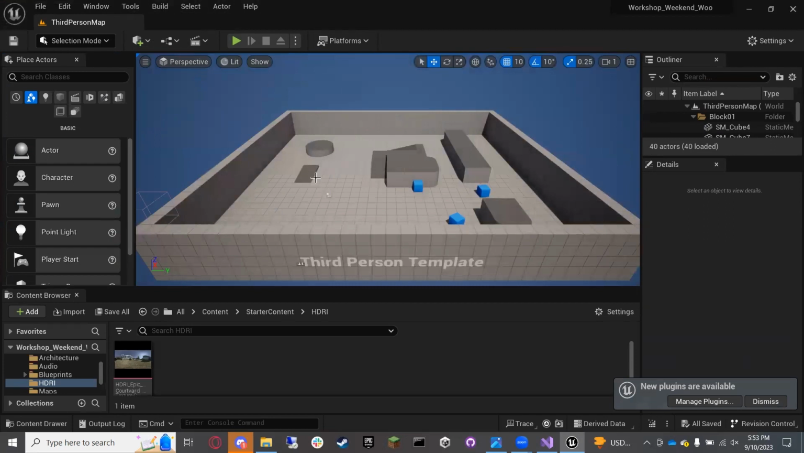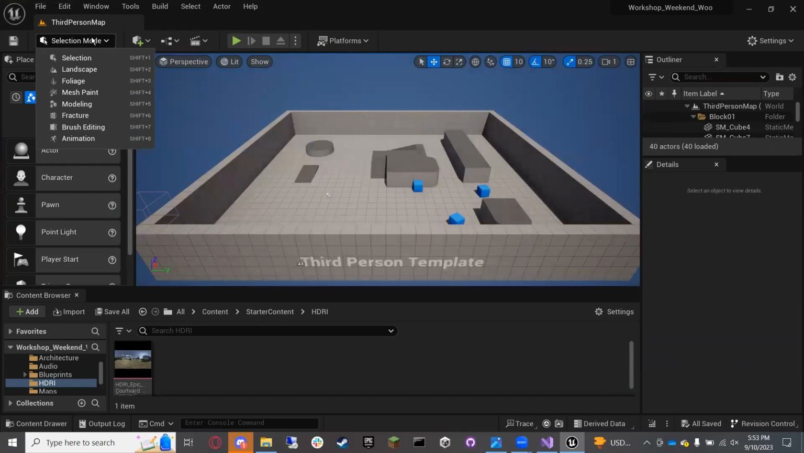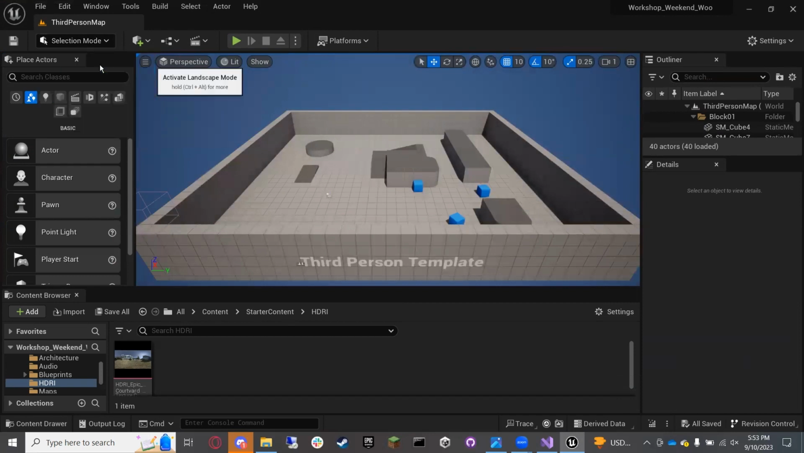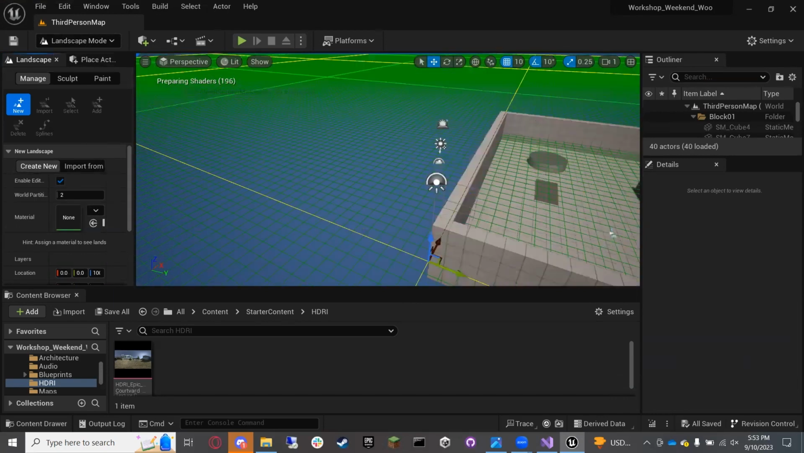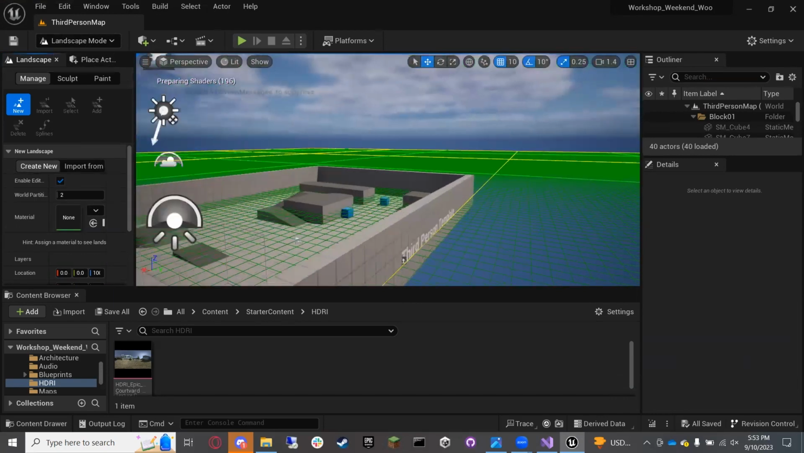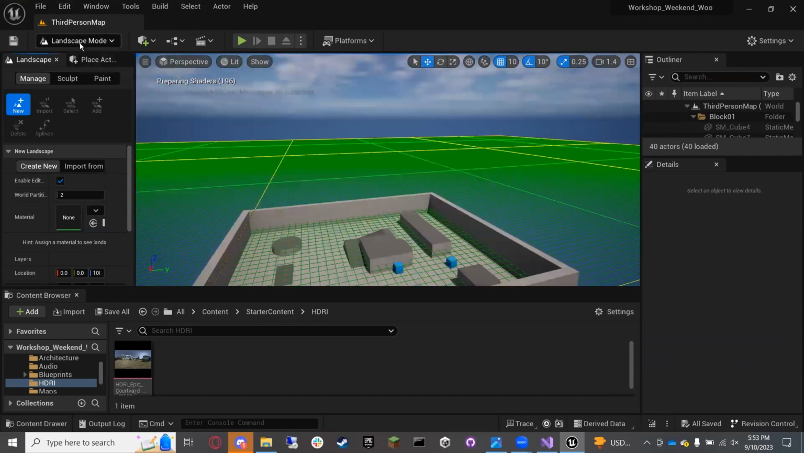So let's talk about a bit of basics. Just talk about the UI a little bit. So over here at the top, we have selection mode. This is actually what we're going to be using. Again, in Unreal 5, as Justin mentioned, you can actually model in it. So you can change to landscape mode, which will actually change the tools that you have. So you can actually modify the landscape of the world you're working with.